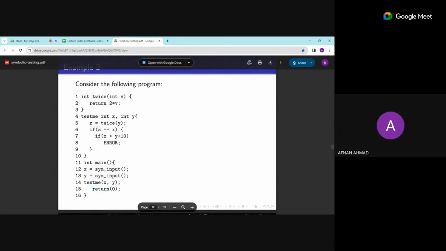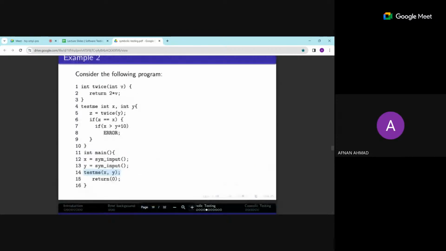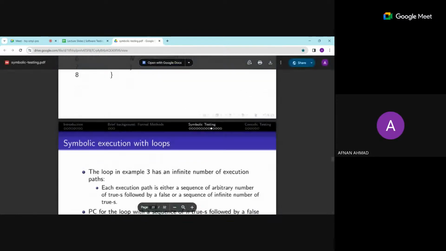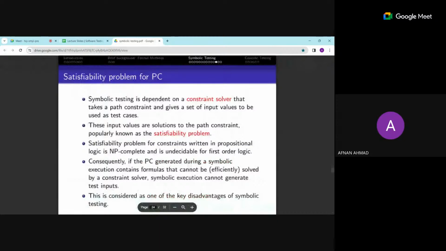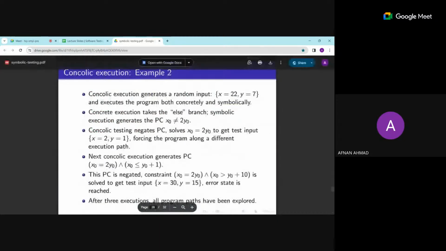And recall that main was the entry point, so we started from here, and x and y were assigned their symbolic representations, symbolic names. That is what we did, and on those symbolic names we are running the test me function. So this must be clear, and with this, we'll go back. The discussion continues from there. Example 2 is now being discussed in the context of concolic execution.